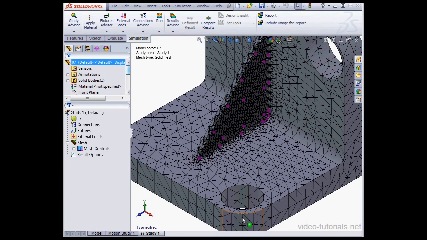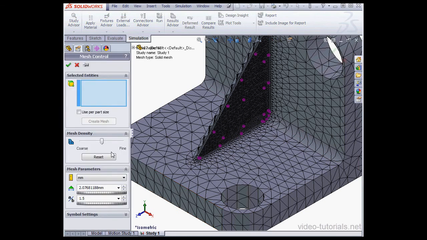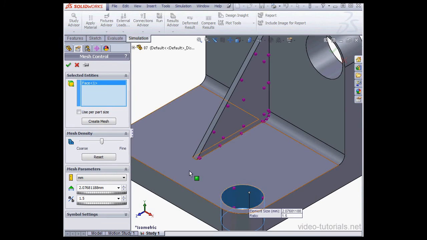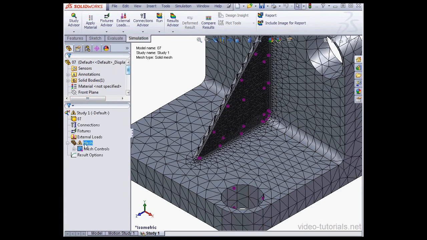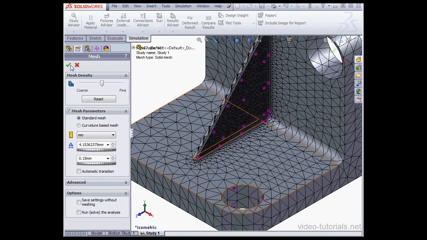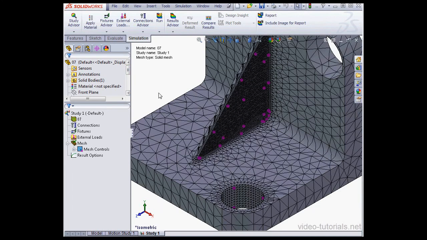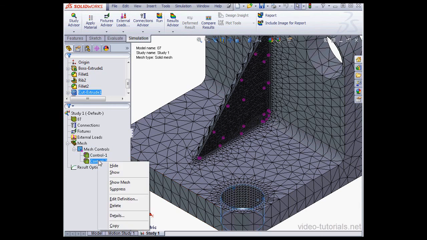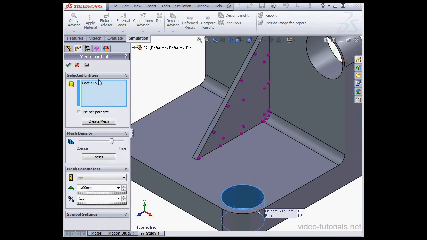Next, I'm going to work with the wall around the bolt holes. I know the thickness is 2.5 millimeters. Let's right-click on Mesh Control, select Apply Mesh Control. And we'll select this inside face. The element size, let's make it 1 millimeter. The ratio, I'll leave at 1.5. And let's click OK. Now let's recreate the mesh. Accept. OK, now we have the results we're looking for, a smaller mesh element. And of course, to edit the mesh control, just right-click, select Edit Definition. Let's cancel out of this window.